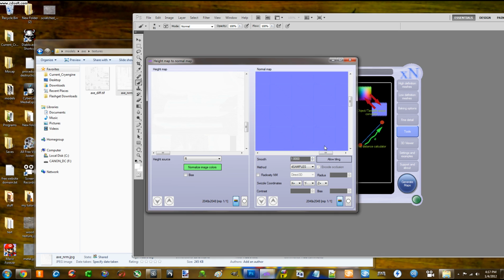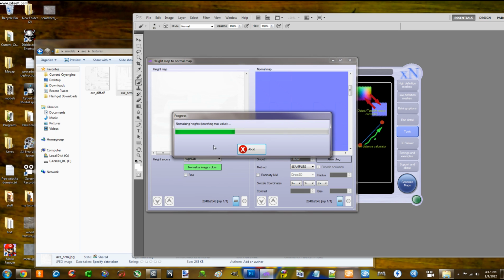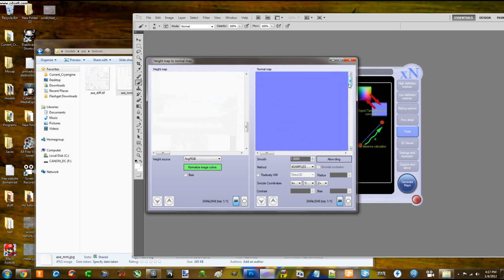Although I'm not sure exactly how good it made the normal map, necessarily because of the R. I'm going to go ahead and choose average RGB as that and just regenerate it and see if anything is different. Okay, I just think it's good just to use R and just right click and generate.